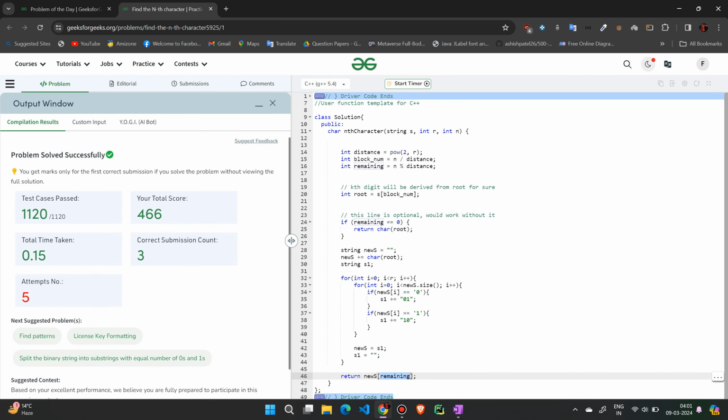So let's submit our answer and see if it is working or not. All the test cases have been passed successfully and our code is working perfectly fine.